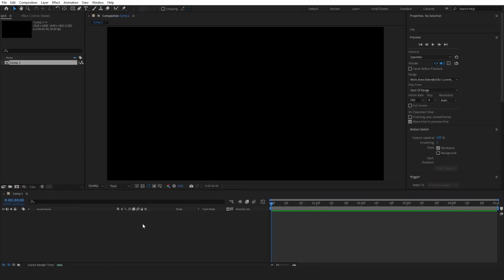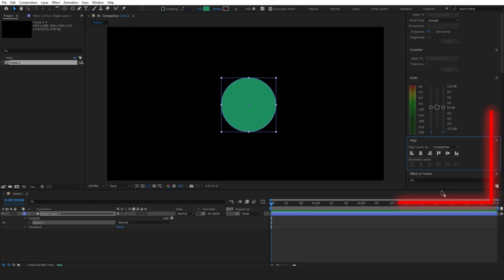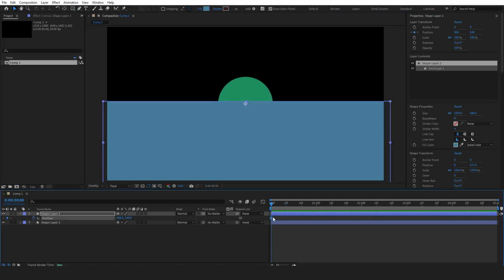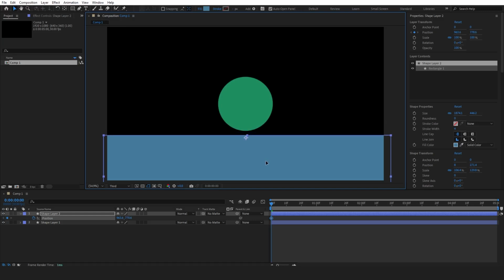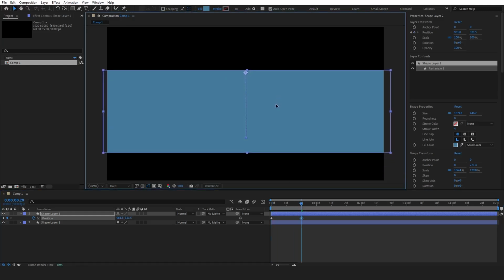First, create a new composition with a 30 frame rate. Next, draw a circle and align it to the center of the composition. Now create a rectangle and add 2 position keyframes. Animate it from the bottom to the top, making sure the top position overlaps the circle.